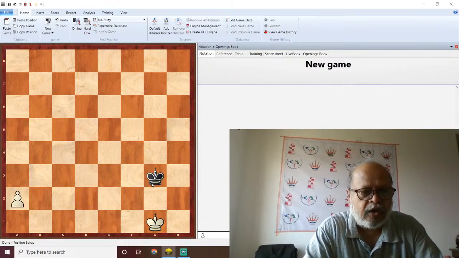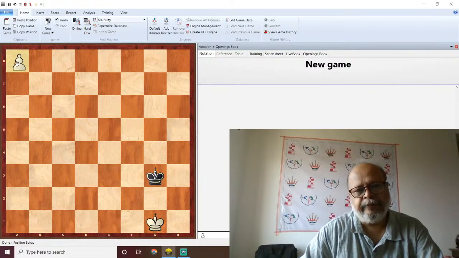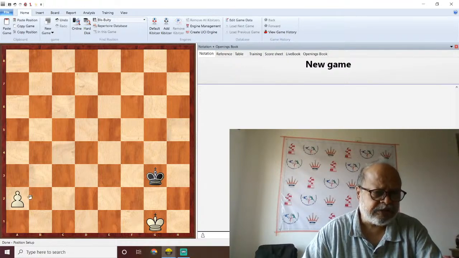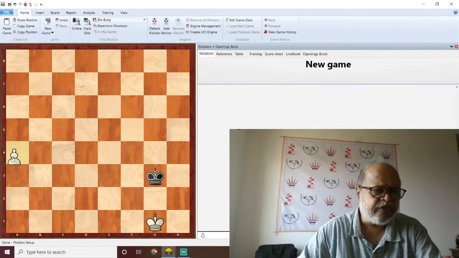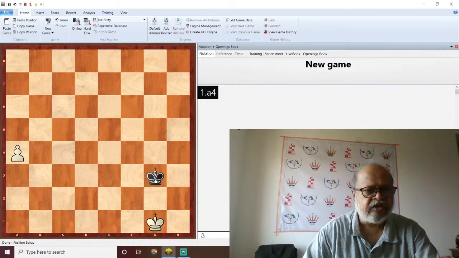All of us know now that a pawn reaching the last rank can bring a new queen. Now white has the move and white can push the pawn to promote to a queen. He can push one or he can push two. Now let's say he pushes two. Now black is trying to stop it. He cannot stop it.